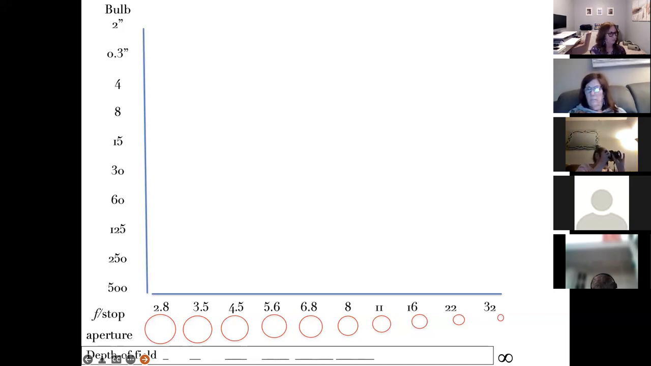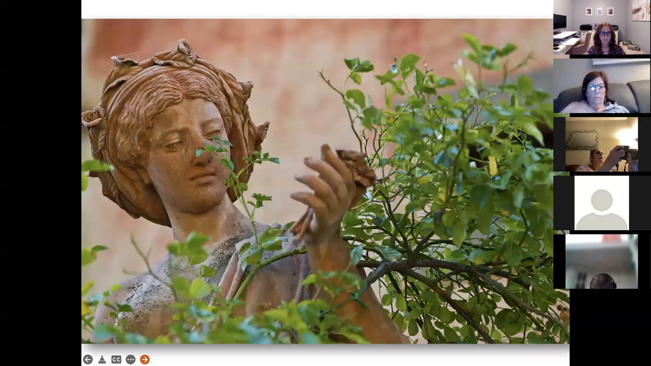If you zoom one way, you can get a new bigger number. If you zoom the other way, then you can get a different bigger number. So your f-stops are all inside of your lens. And which f-stop you choose is totally based on how you want your photograph to look.